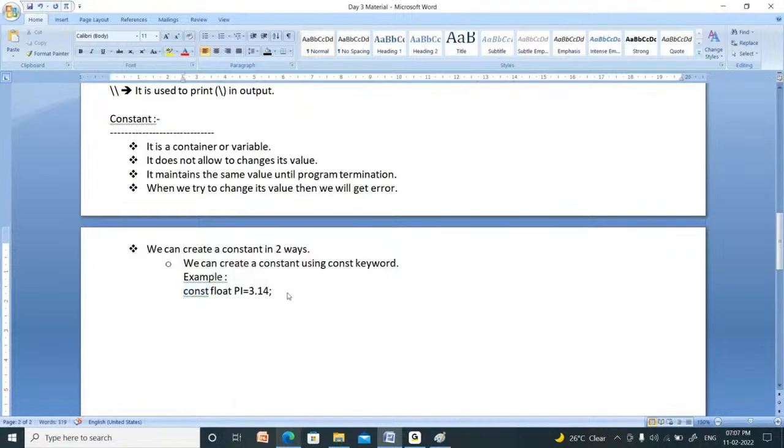Now the second way is we can create a constant using the hash define preprocessor command. It is a preprocessor command. A statement which begins with a hash symbol is called a preprocessor. So it is a preprocessor command.